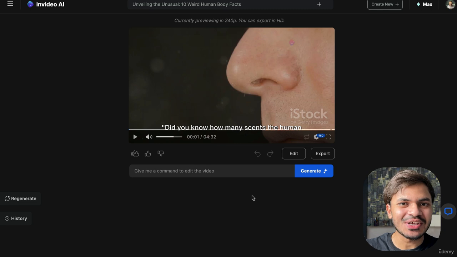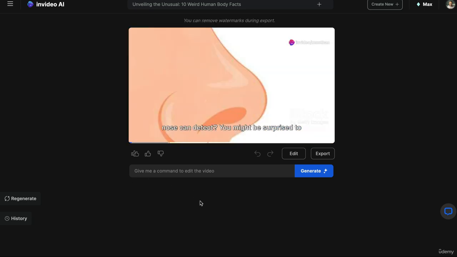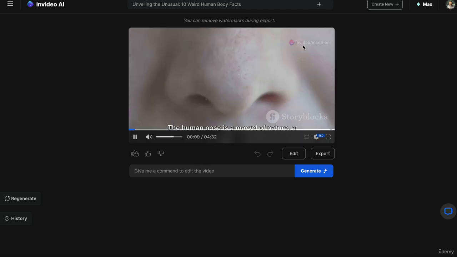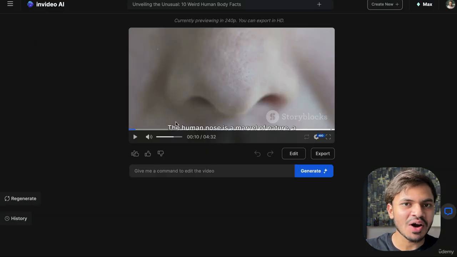There we have our video generated with the help of workflows. Now let us preview our video. The first example is the nose. The first example about the weirdest fact about the body is the nose. Now let us check with our Claude. As you can see, the first example was the human nose can detect around 1 trillion different scents. So it has generated the video according to our script.